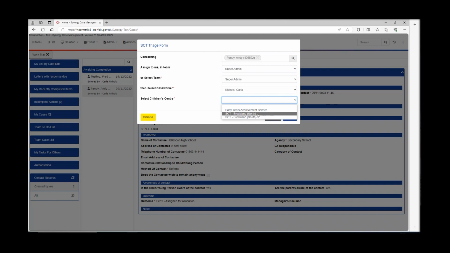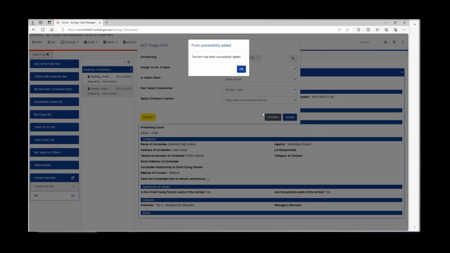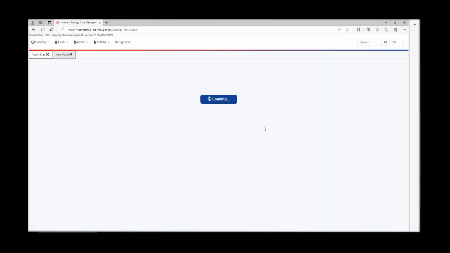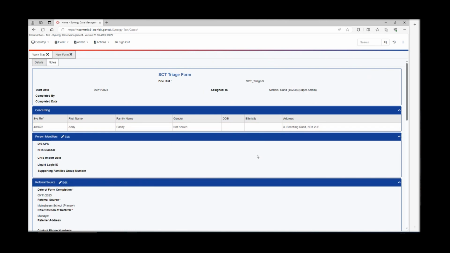No, I beg your pardon, we're selecting the centre that I'm attached to, which is the Early Years Achievement Service. This will come up with options only for your own teams. So if you select that one, Jen, and click Accept, that form has now been added and it will open up ready for you to complete.